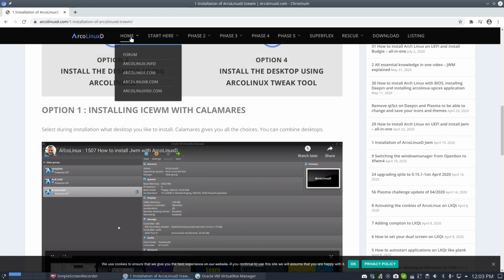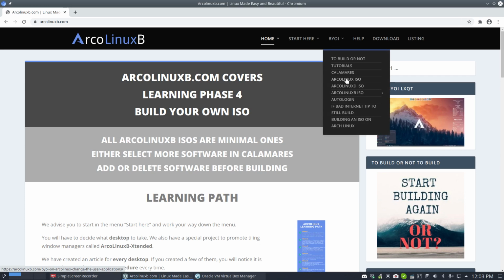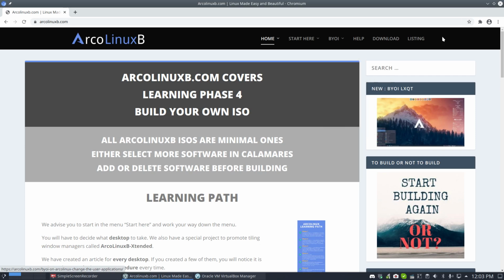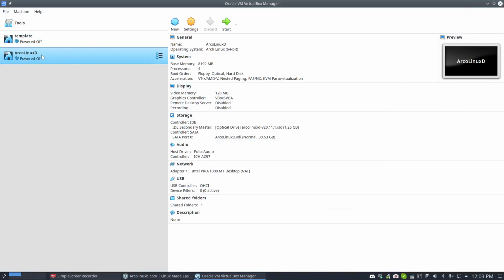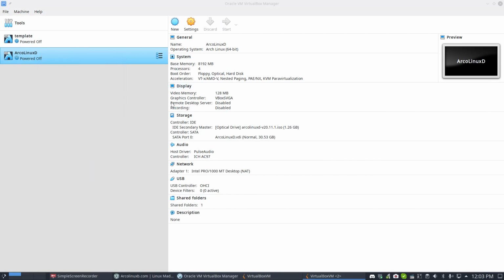Right? Go to ArcoLinuxB, and then follow this or follow this. You've got it. You have exactly the same ISO I have. Just run it, the building script. Then we're going to clone it. Not clone it, but boot it, of course.